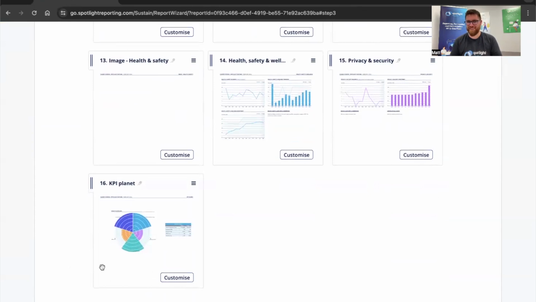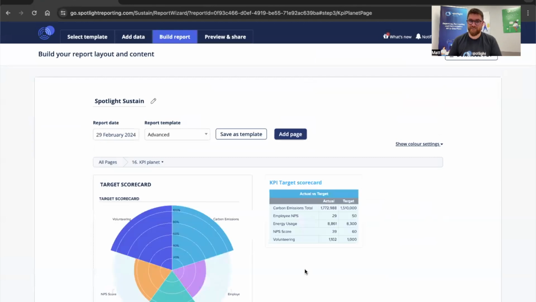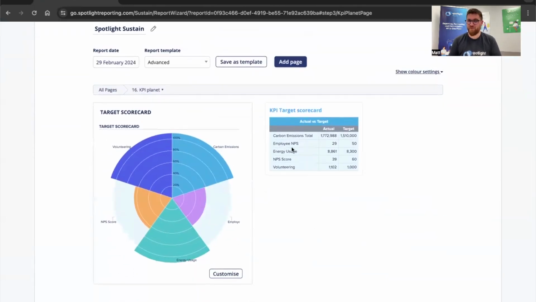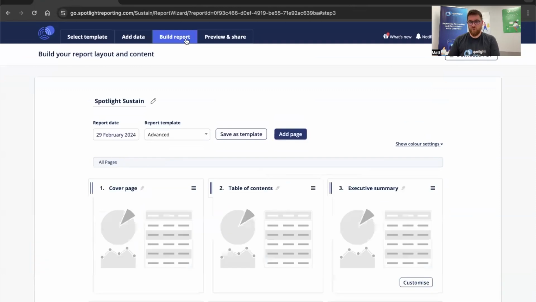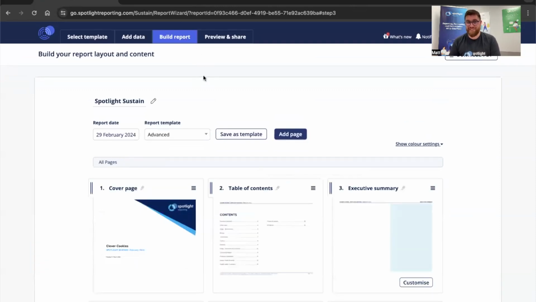Off to the bottom there, you can also see this KPI Planet, which is going to be tracking my performance actual versus target. So in this case, I've got carbon emissions, employee NPS, energy usage, NPS score, and volunteering. So all of that featuring with different layers of rings being my percentage performance. So actual versus target there, a really good way to visualize this information. We've incorporated templates here as well. So you can pick from different templates, and you can, of course, save down templates.